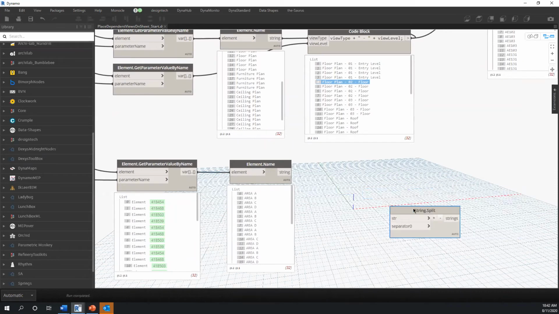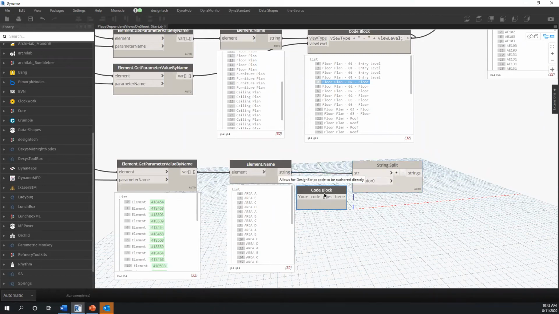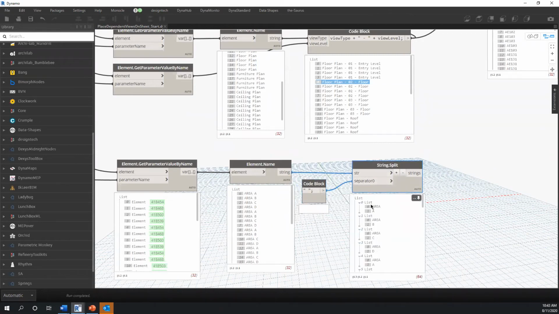What this is going to do is split the given string at a separator that we specify. That separator is going to be the space. So I'll tie string into string, my separator, create another code block, and simply do quotation, space, quotation to illustrate a space. You're not going to see anything listed here, but when we tie this into our separator and we drop down, we can see that it's actually broken the strings into two different strings, splitting it at that separator. So that's what this node does.